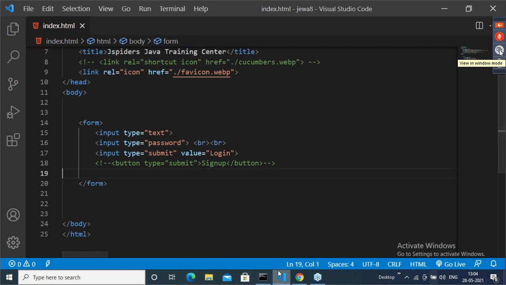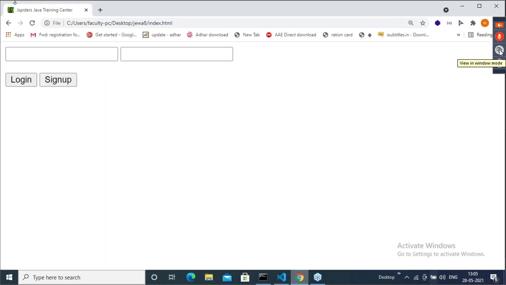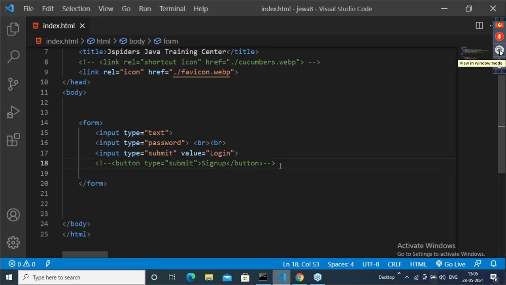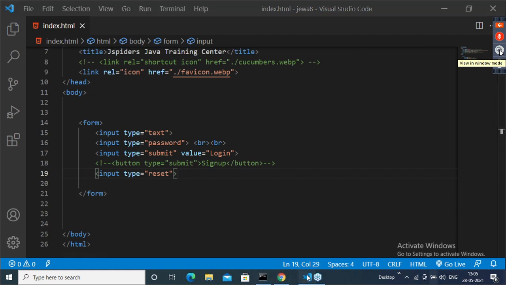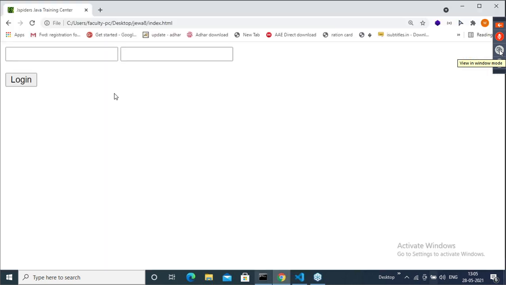Save this. Go back to the browser. Okay, let me close this. Reload the page. See, we got the login button. Similarly, we can create one more button, which is used to clear the form data. I will use input type is equal to reset, which is going to create one button with the name reset, guys.